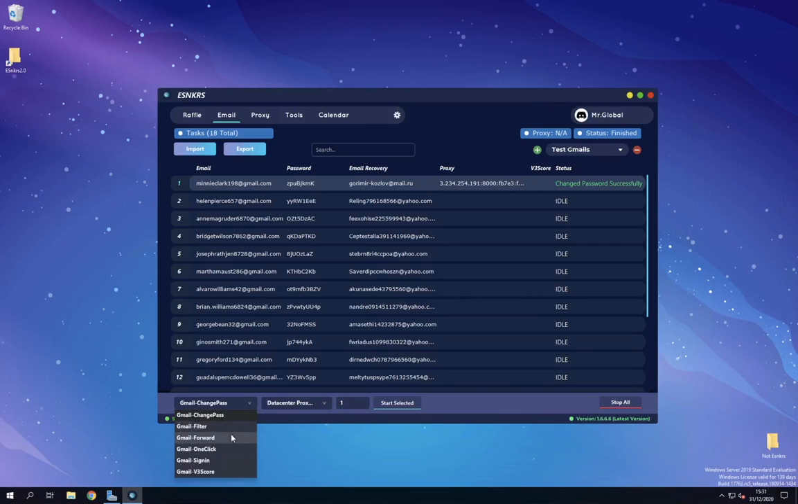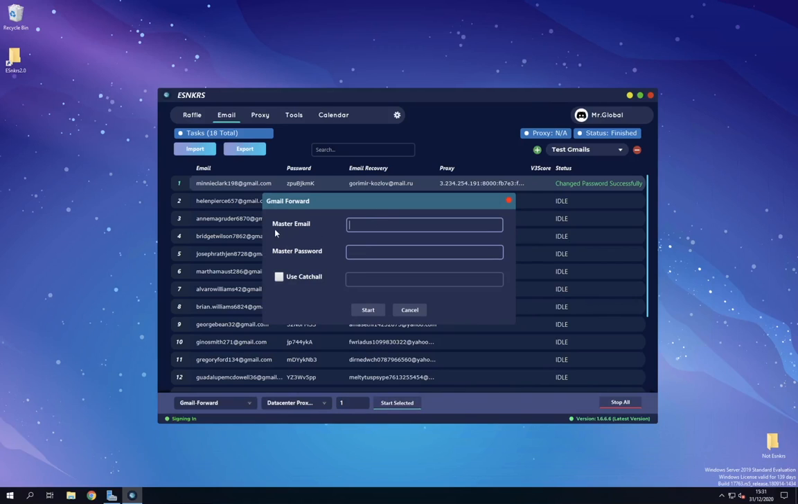Now, when using the Gmail forward function, you'll get a pop-up, and this will be the master email and the master email password that you want this Gmail to be forwarded onto. So if my master Gmail was called ESnkrsraffles at gmail.com, and my password was ESnkrs123, I'd type that in.